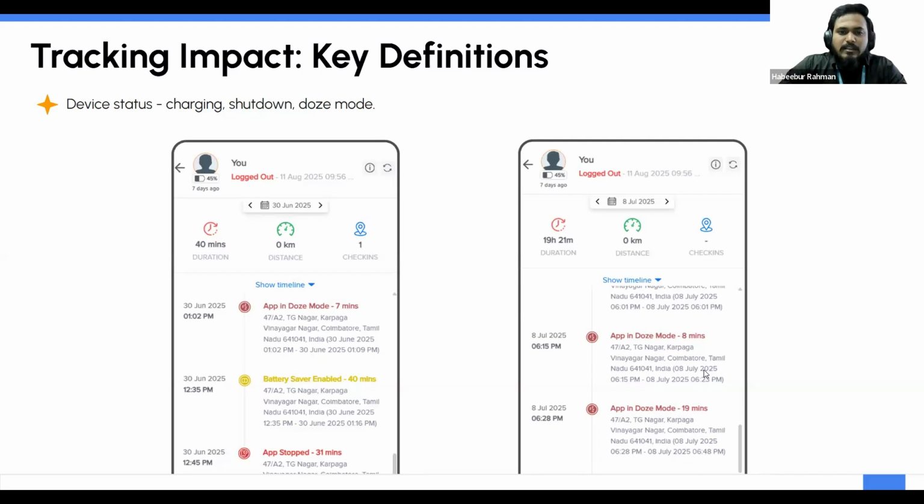App stop means the app may stop working due to network fluctuations or system errors, or if the phone force stops it. So no activity will be recorded until you open it again. App in foreground means you're actively using the app, for example checking in, checking out, updating a task, or looking at the dashboard. In this state, the tracking is smooth. Here it is mentioned: you can see app stop, battery saver enabled, app in doze mode, all these things.